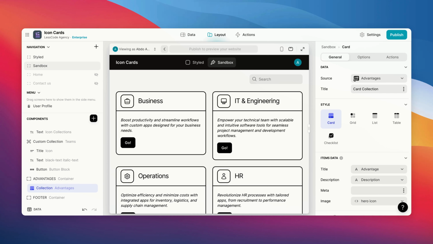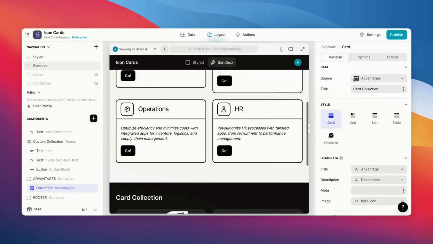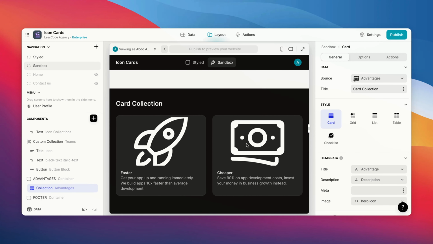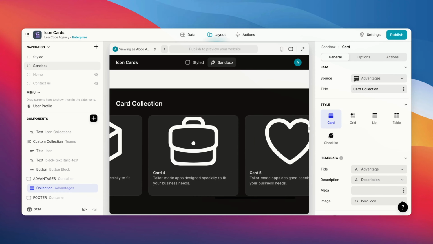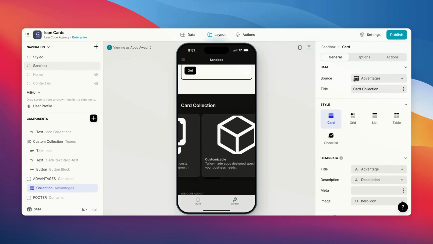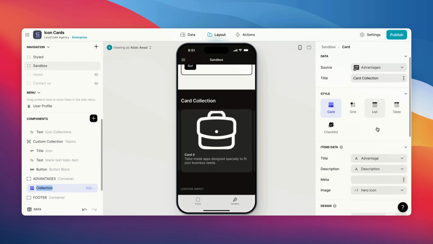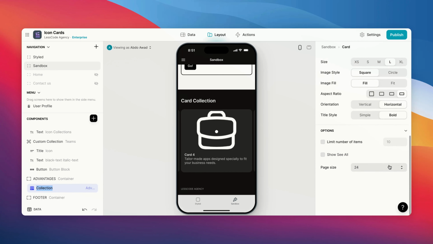So the icons collection looks good. The first one we created using a custom collection, but let's say you want to have a horizontal orientation, which you cannot do with the custom collection. It looks very good on a mobile. For this, we have to update a card collection. This is a card collection and it has a horizontal orientation.